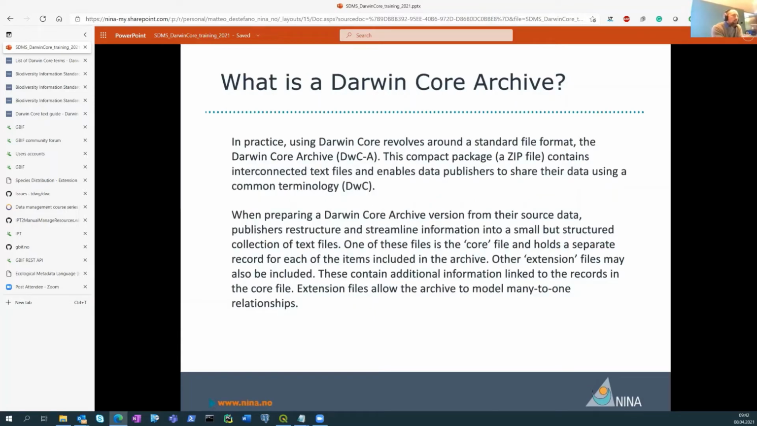And here is some more verbose description of what Darwin Core Archive is. A compact package containing interconnected text files, which is designed for sharing your Darwin Core terminology. So your data standardized with a glossary of terms, the vocabulary of Darwin Core, packaged in a proper way. So this is just describing the same I said. The extension files are not mandatory. They are additional in case you need them.